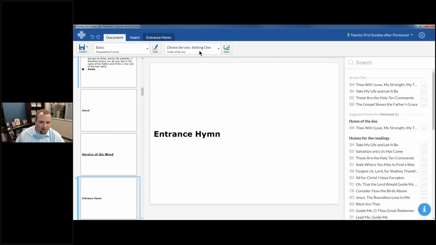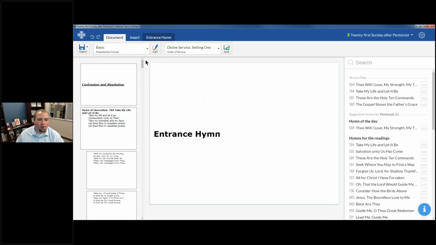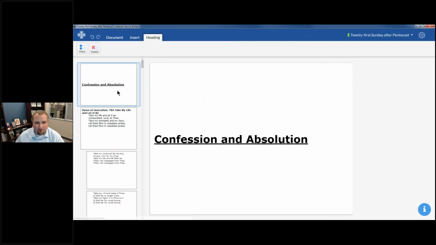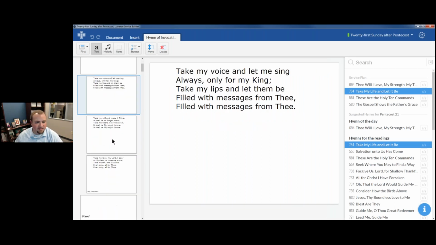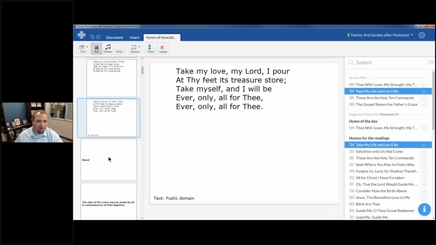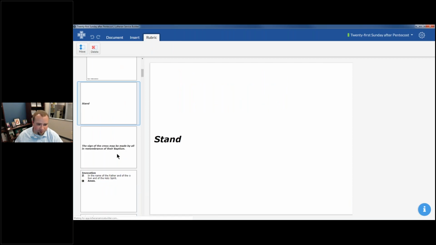All right, now you can see we've got more in our presentation. There's confession and absolution. There's the hymn of invocation with the hymn name on it. All of these have been updated. You see my stanza numbers are gone. The rubrics are still there.